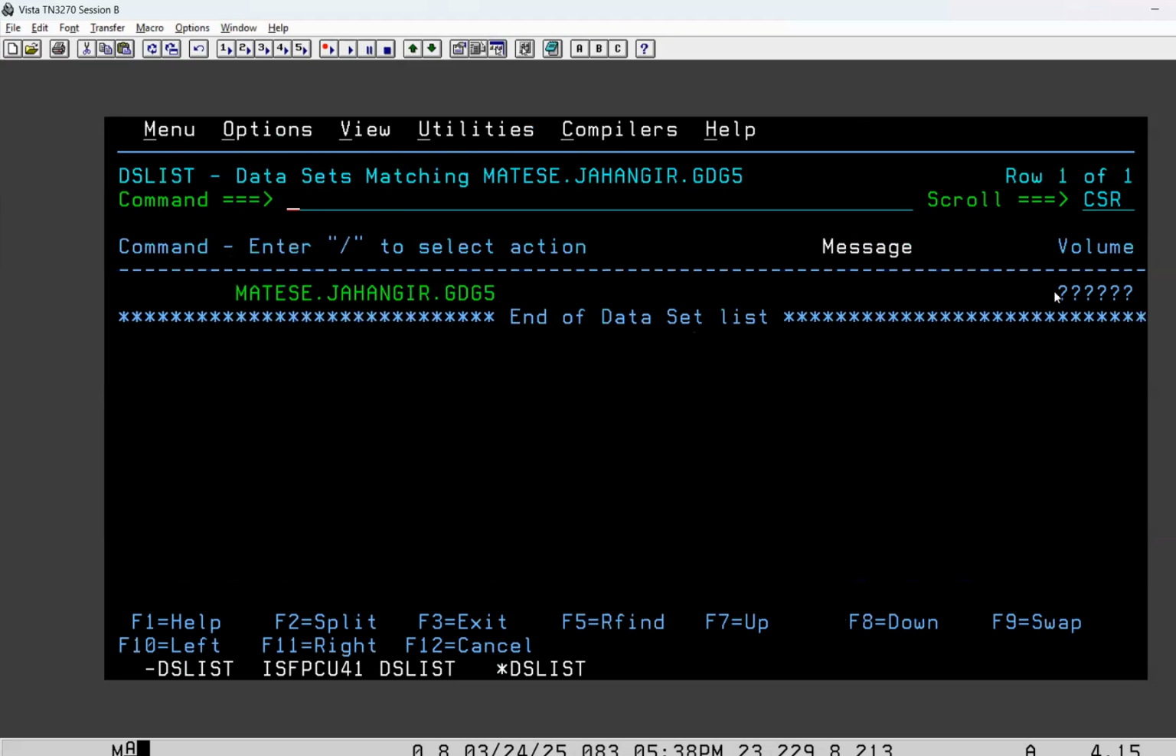See question mark. There is no volume serial number because it's not a PS file. If you want to open it or check information, it will tell GDG base. No information available. You want to view it, browse it, edit it, nothing will happen. GDG base. So this base you just have to create and keep in your system. You cannot do anything with this base. You just have to create.